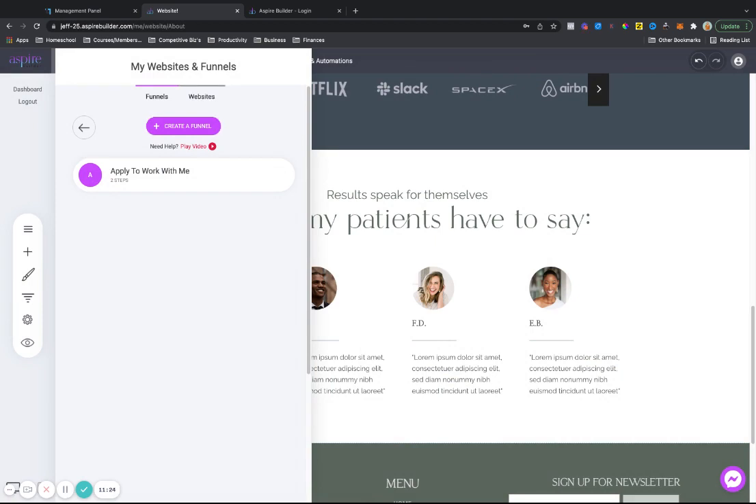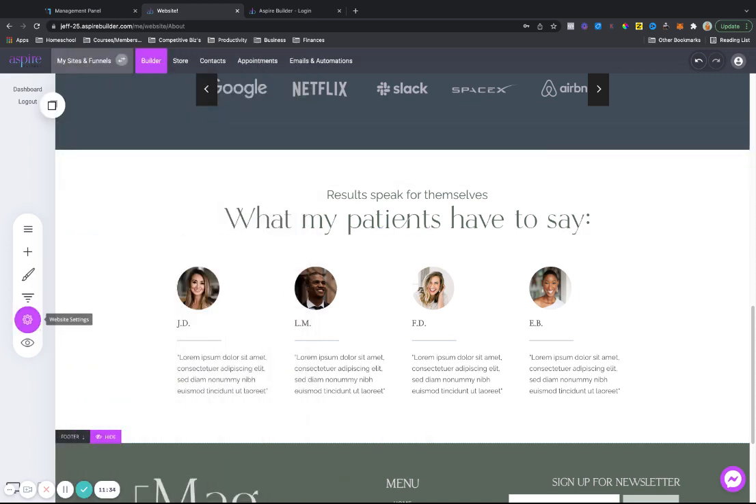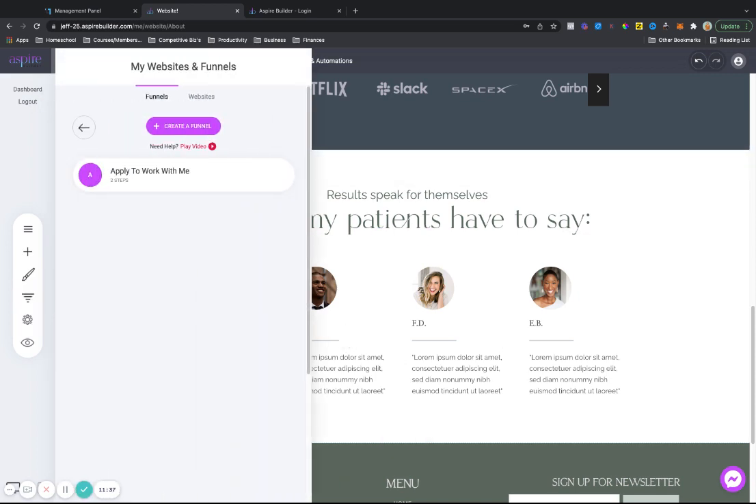And then this is basically where you switch between websites and funnels, but we're only in one website right now. So you can click back. Oh, actually, just click out of that. So that's where your funnels are.